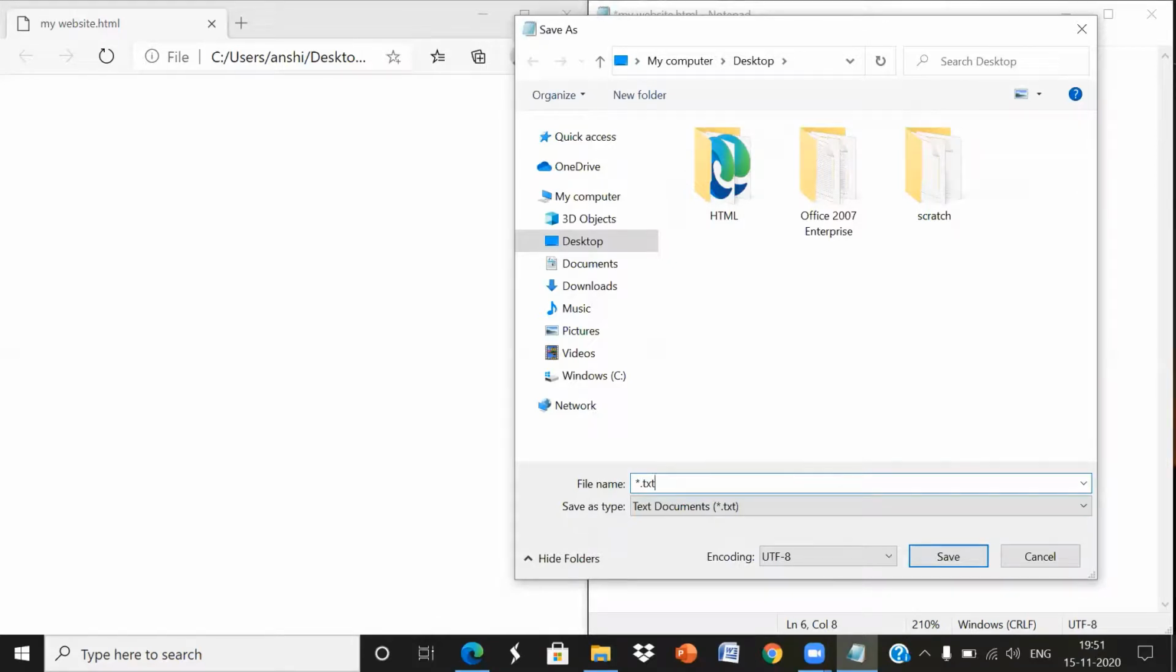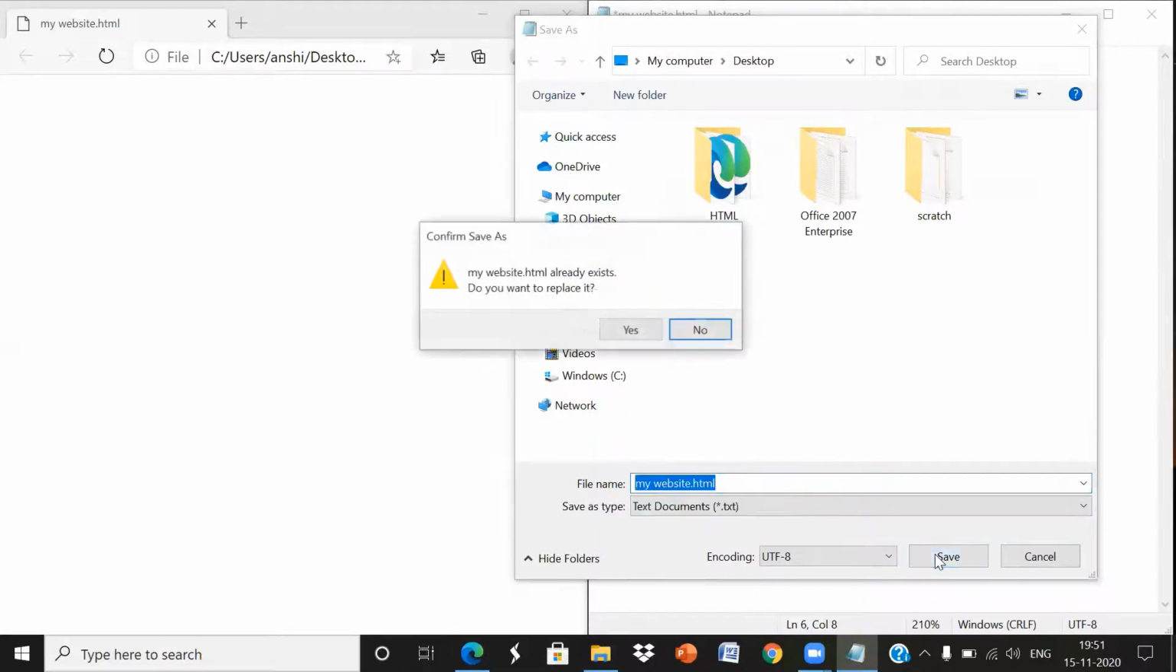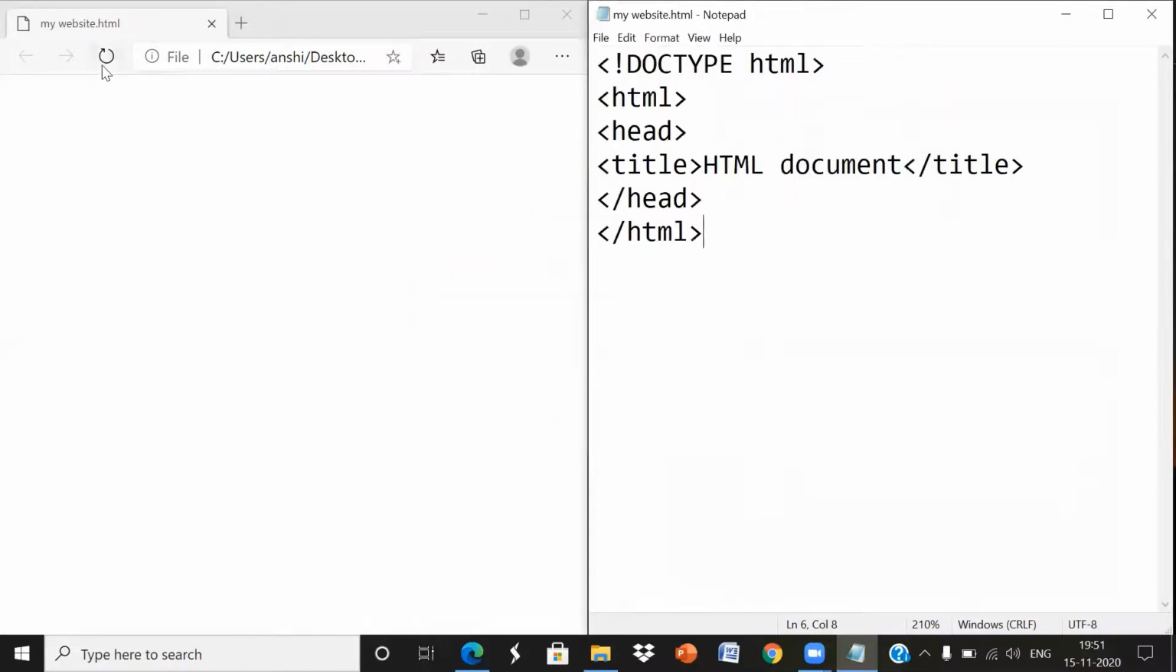You will never save it in TXT format. You need to save it in HTML format. For that, you need to write my website.html. I have named it my website. You need to write .html. Without this, it will be a plain document. So I click on save. You might be able to see that the title has changed to HTML document.